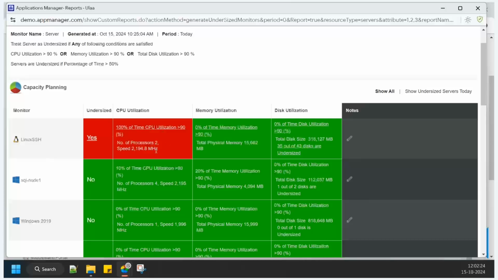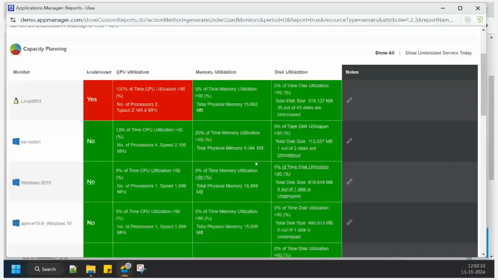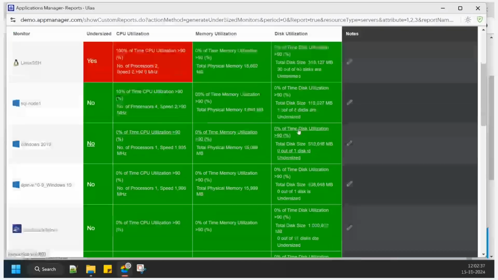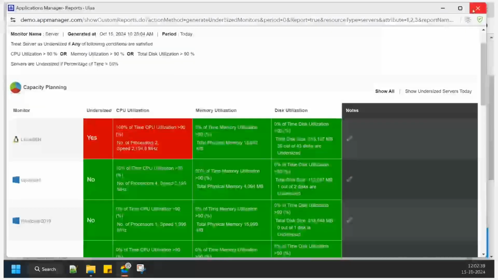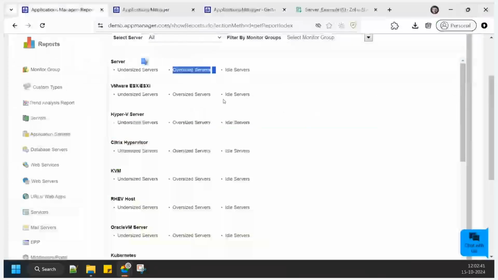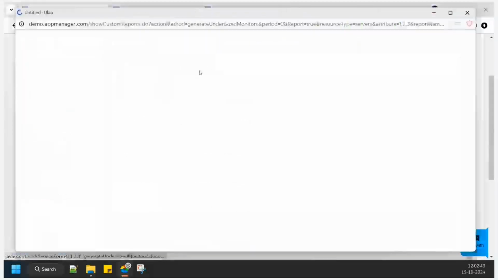In that case, you need to allocate some additional CPU cores for this particular server. If other servers are working fine, they will be marked as green, and you can also mark them as no. So in that case, these servers are fine. There is no need to allocate any additional resources to these servers. And if you want to see the oversized servers, just click on oversized servers.